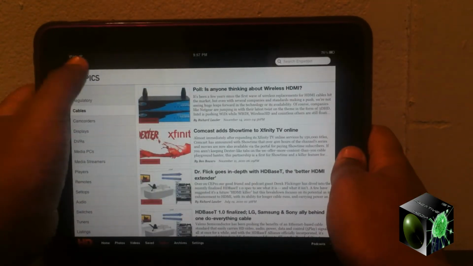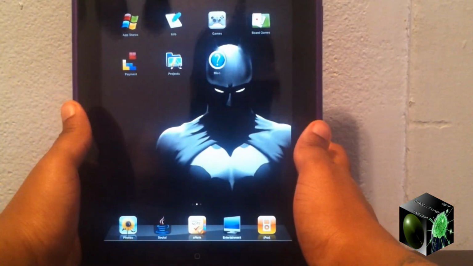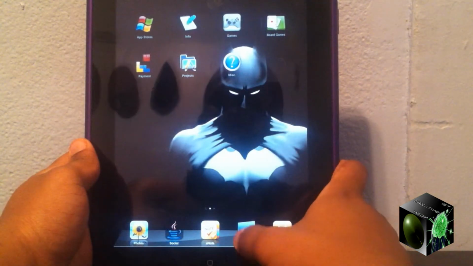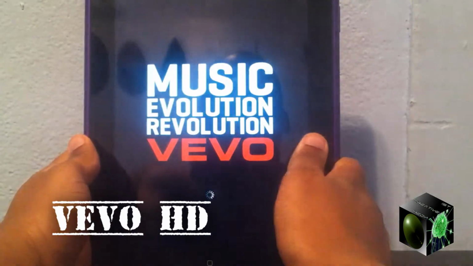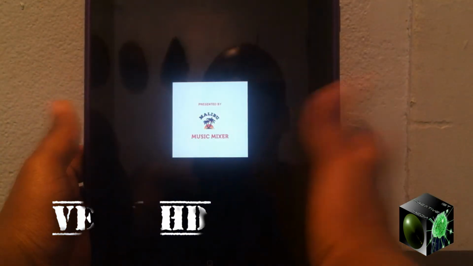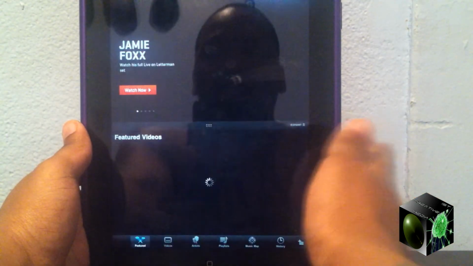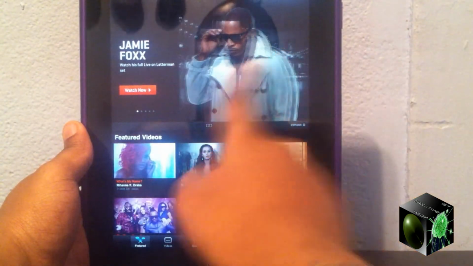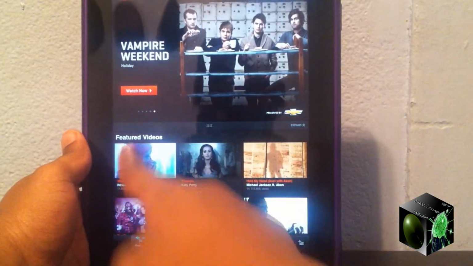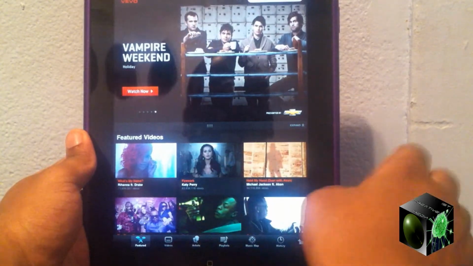Alright, so that was another quick, brief look at Engadget for the iPad. Next we'll be taking a look at Vevo HD. Now, I reviewed this app for the iPhone. This is exactly the same, just the bigger version, HD. So it's going to be another brief one. Up here you see featured content, I guess featured artists, featured videos down here.